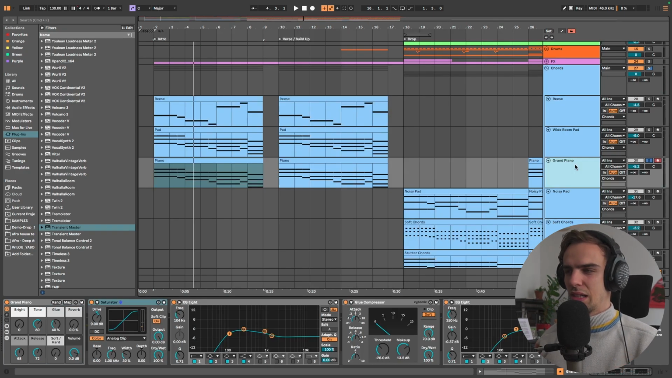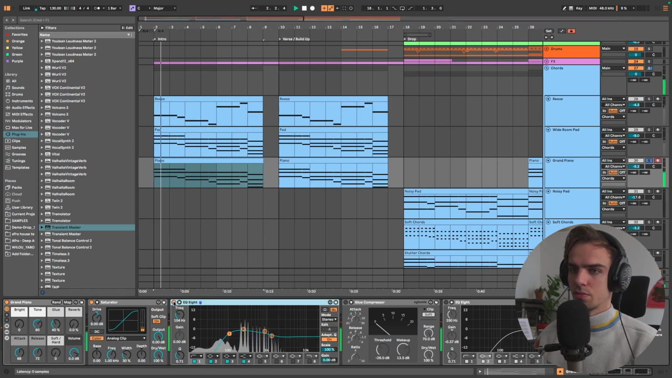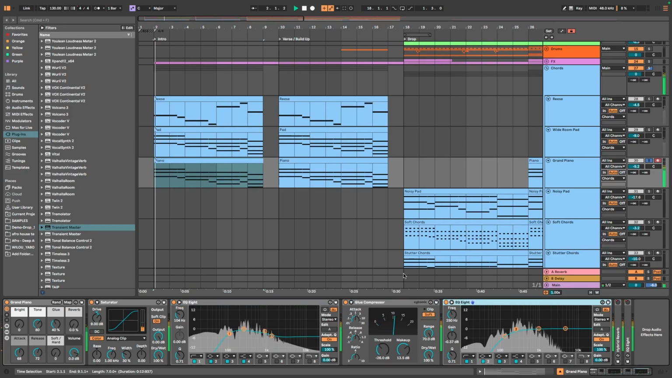To bring out a little bit more of that character of this piano, I added some effects like saturation. Brings up the volume as well quite a bit. This EQ here. A compressor and another EQ.